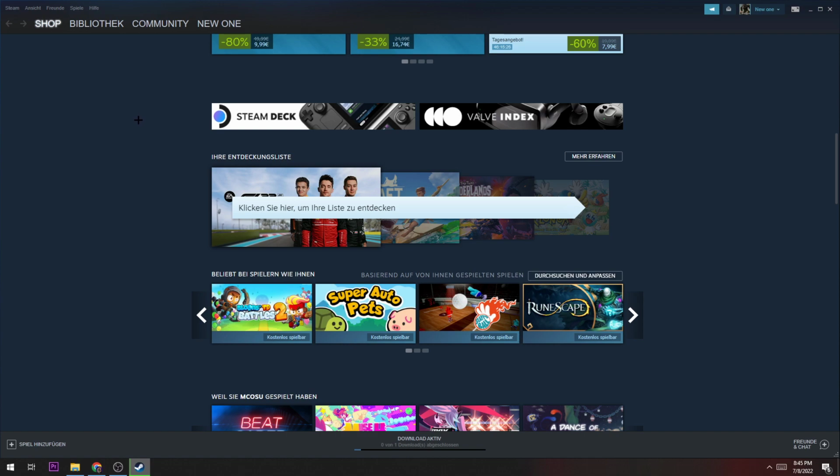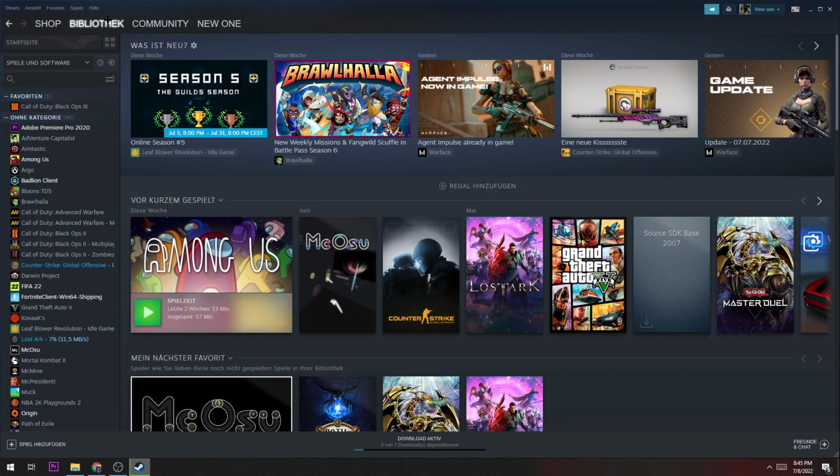Steam is currently in German because I live in Austria. I'll change it for the next videos, but it will work the same because the symbols will be in the same spot. So the first thing you want to do is navigate to the top left corner of your screen where it says library.